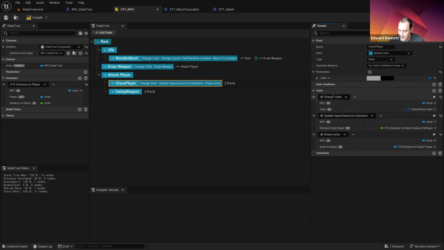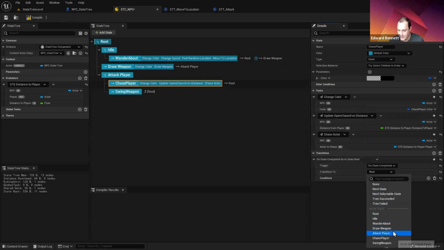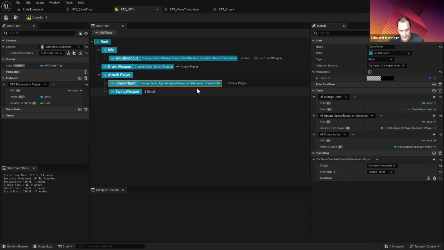So we are going to change color. I'm going to update the speed, and this is on tick. So it's going to constantly be updating the speed based on how far away I am from the player. And then on transition at the end, I don't want it to go back to root. I want it to go back to attack player. So when that's finished, it goes back to attack player, and it will swing the weapon or chase player again.